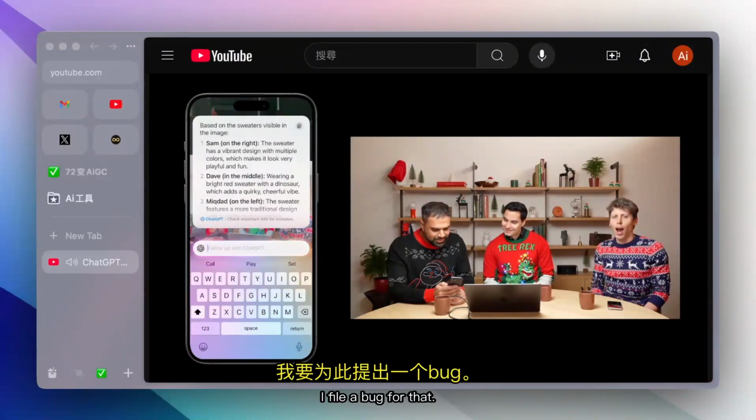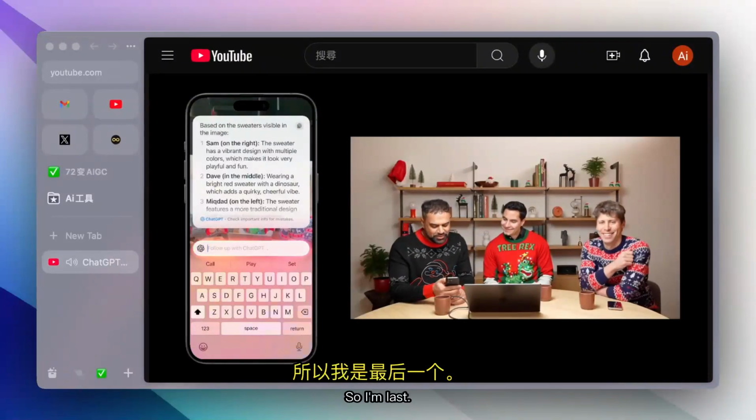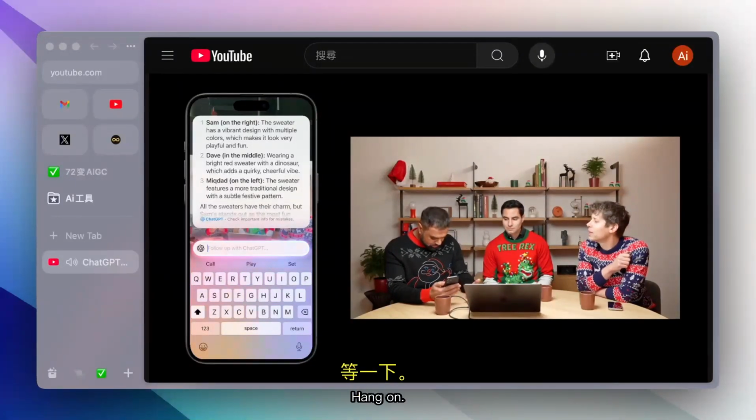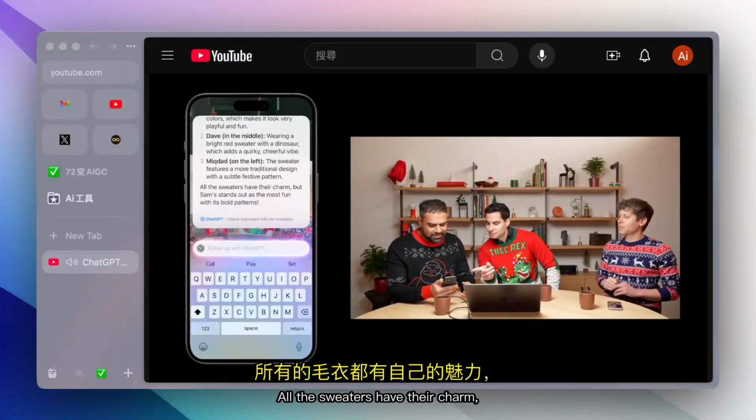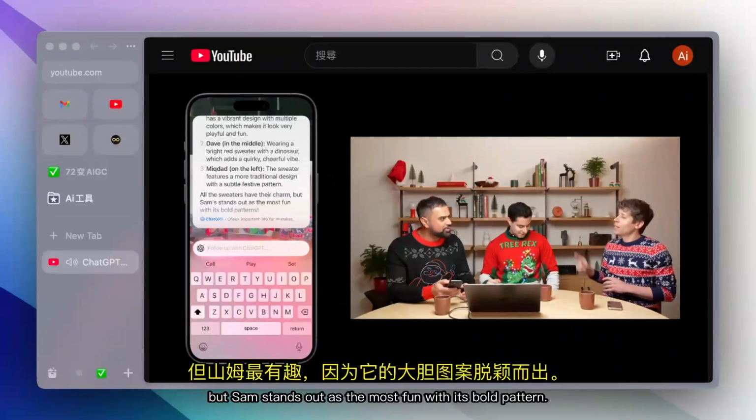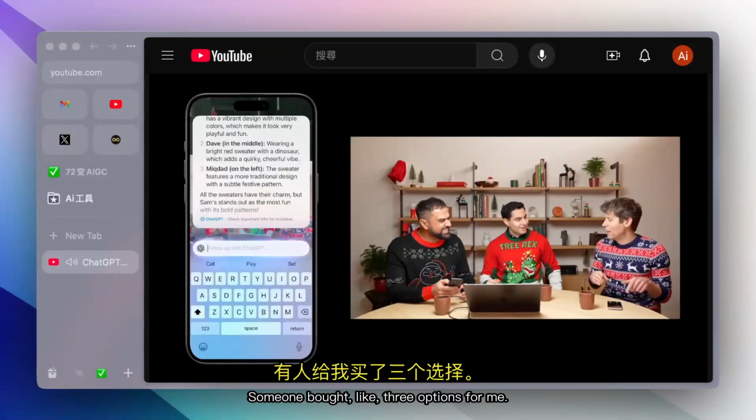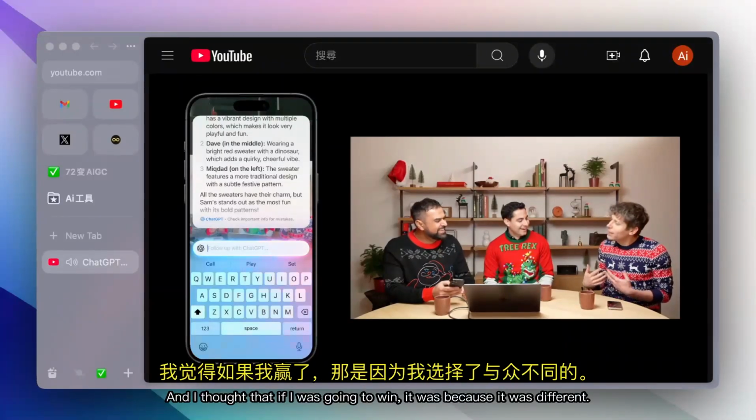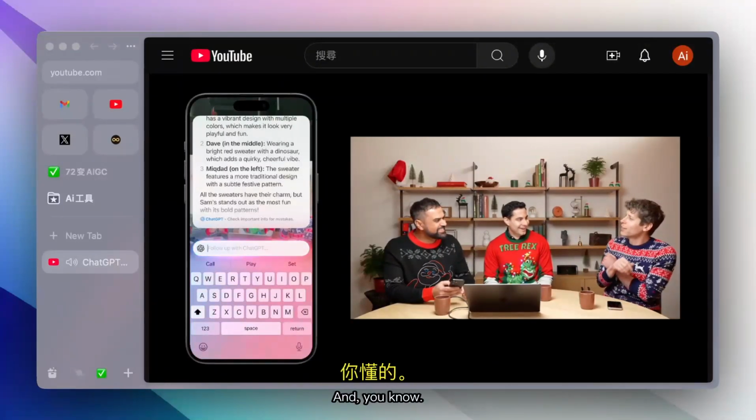Sam wins? I'll file a bug for that. So I'm last. The sweater features a more traditional design with a subtle festive pattern. What? Hang on, scroll down. All the sweaters have their charm, but Sam stands out as the most fun with its bold pattern. Let me tell you something. Someone bought like three options for me. I had to just pick right before this which one I was going to wear, and I thought that if I was going to win, it was because it was different.